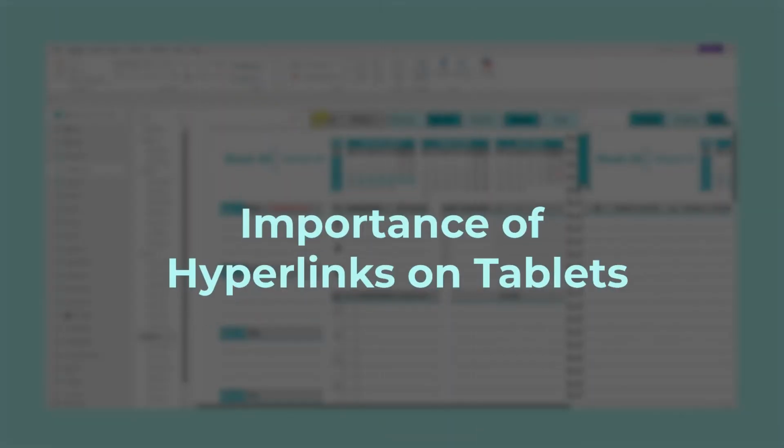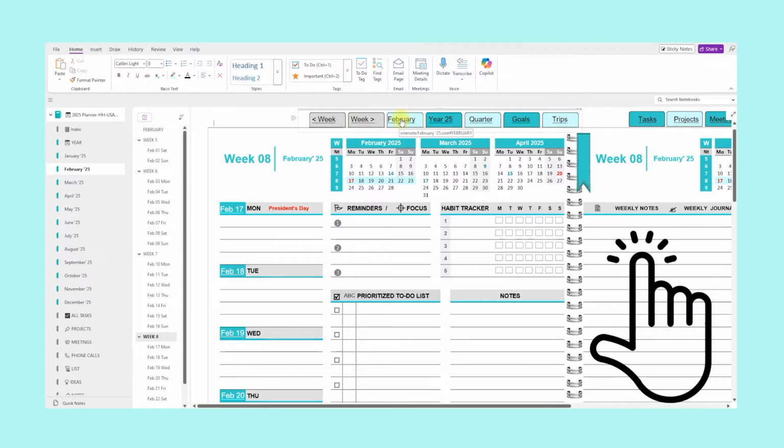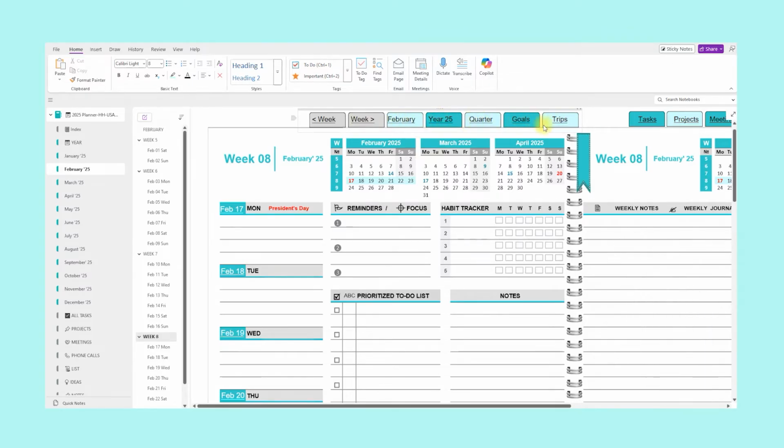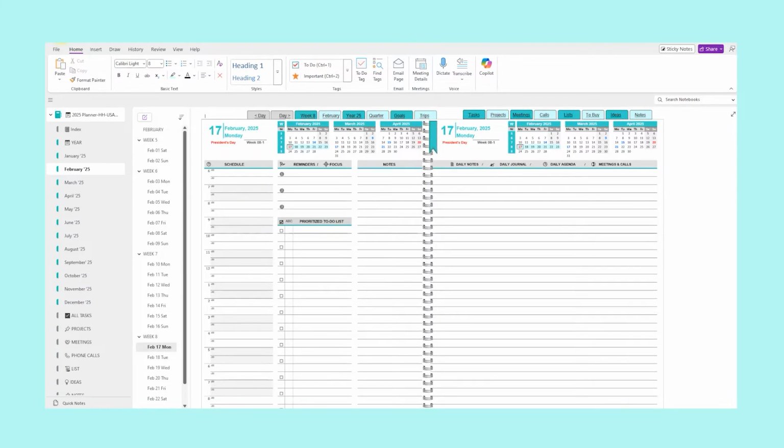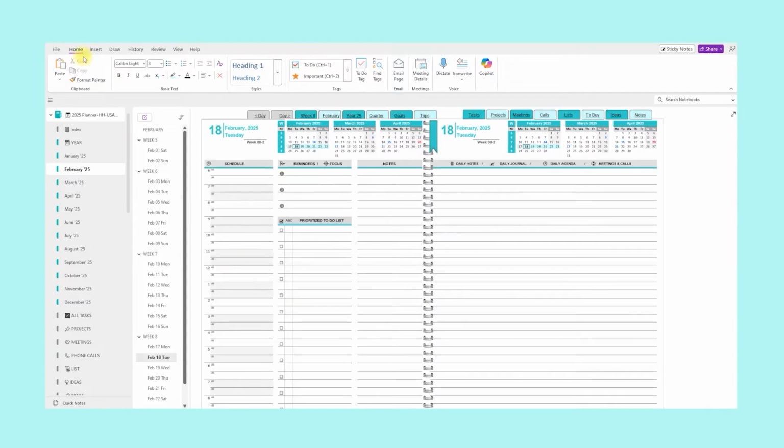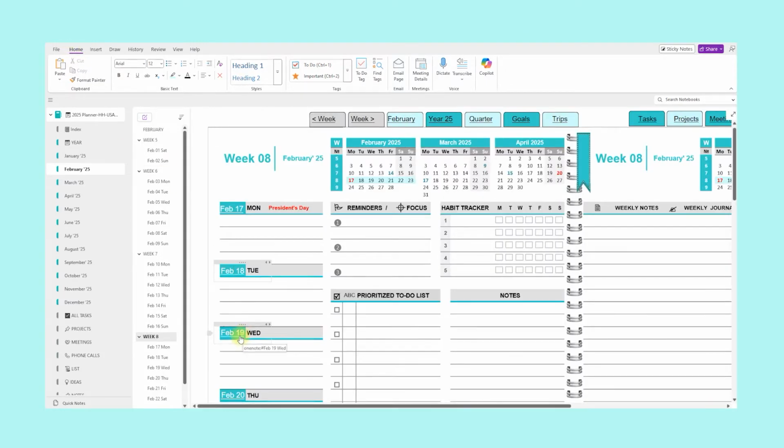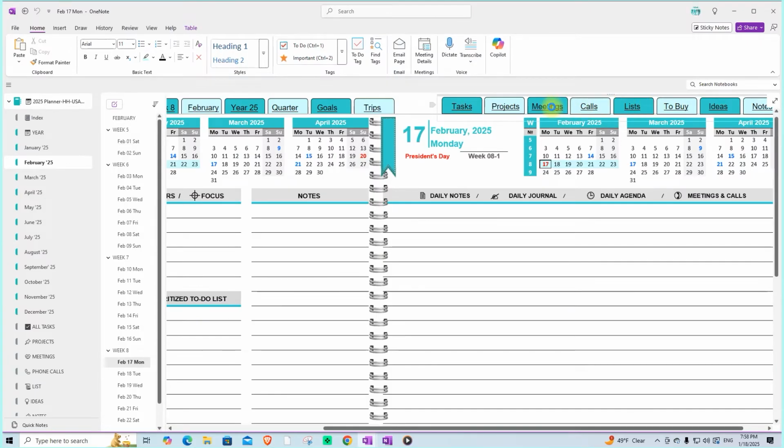Let's look at the internal hyperlinks. One of the great features of OneNote is its ability to create internal hyperlinks. These links can connect to specific pages or sections within a digital notebook, allowing for quick and efficient navigation. Hyperlinks make it easier to jump between different sections, such as daily, weekly, or monthly views, or even access specific task lists or meeting notes with just a click.